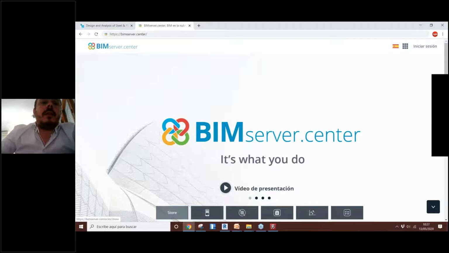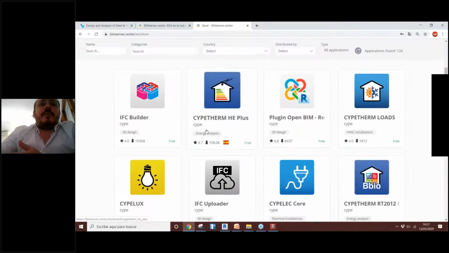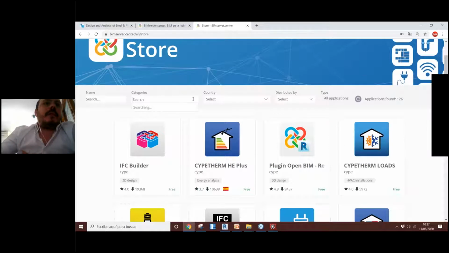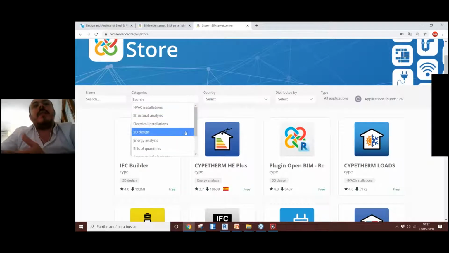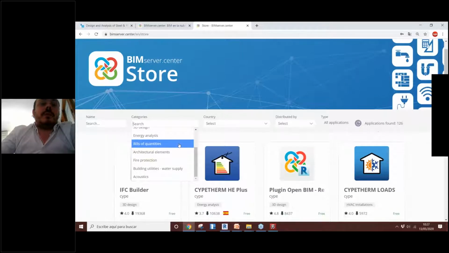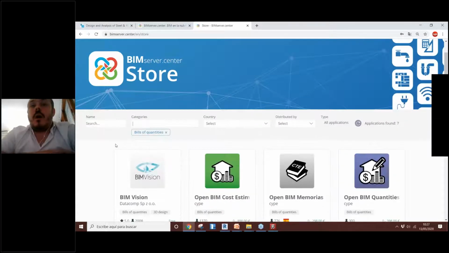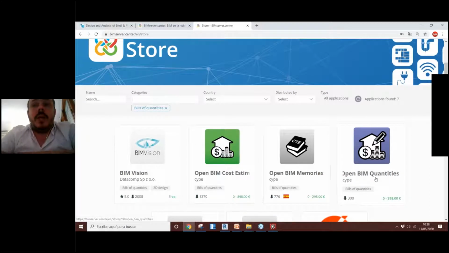One of them here in the store, let me change to English here. It's going to be better. We have tools for many categories: HVAC installations, structural analysis, 3D design, architectural elements, fire protection, and we have some software for views of quantities. And the software I was talking about before, that is a new release of SIPE, is this one. It's called Open BIM Quantities.